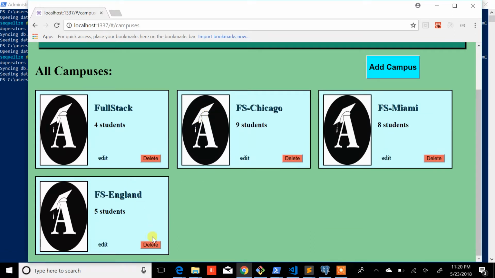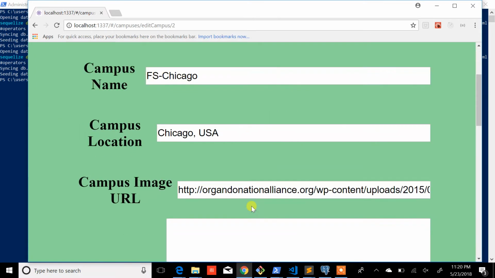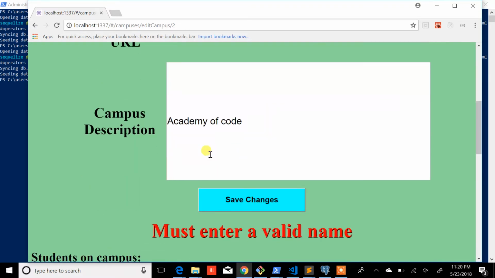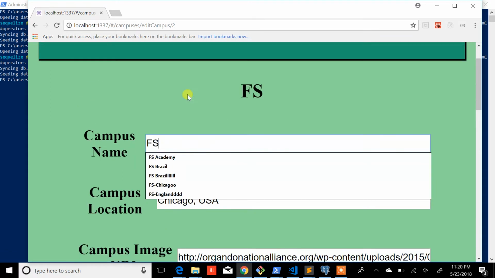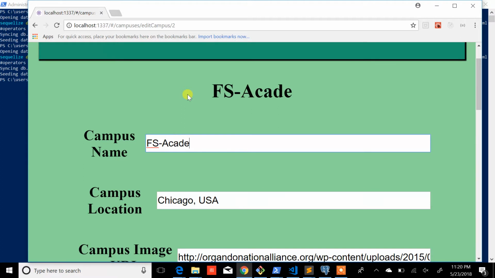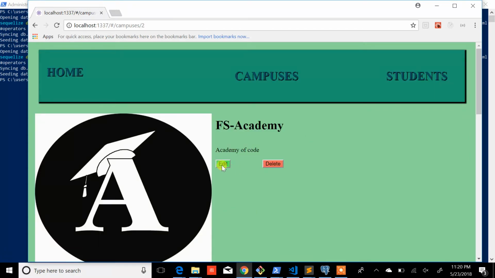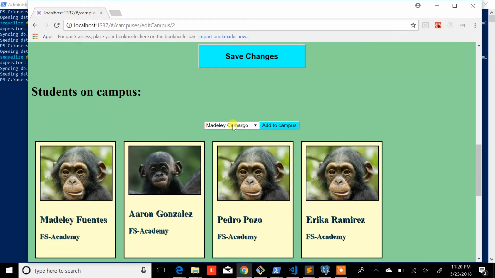So yeah, I can delete a campus here, or I can just go and edit it. The same thing, validation here. If I'm leaving this empty, it's going to tell me must enter a valid name, and then the button is not working. Or if it's longer than a specific limit that we put. I can add students.